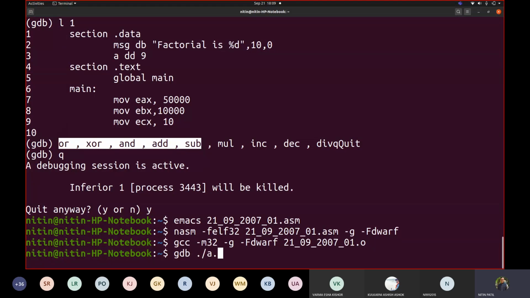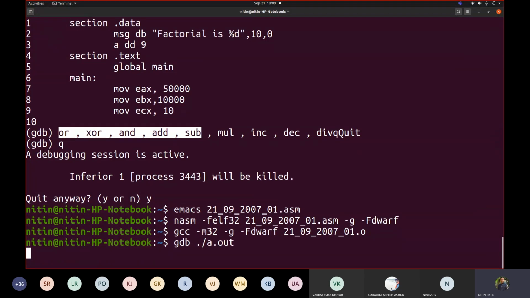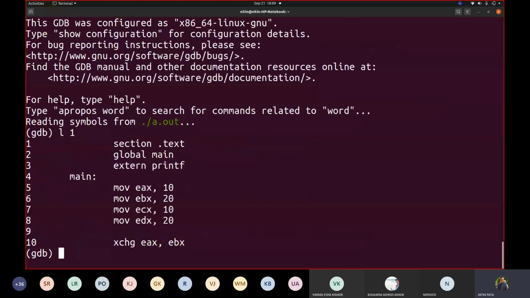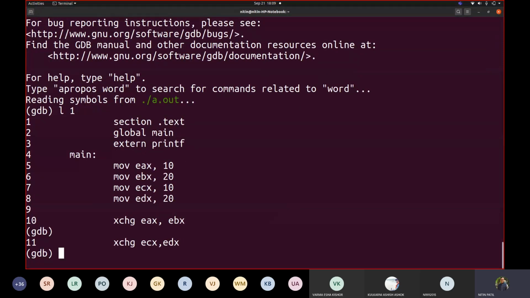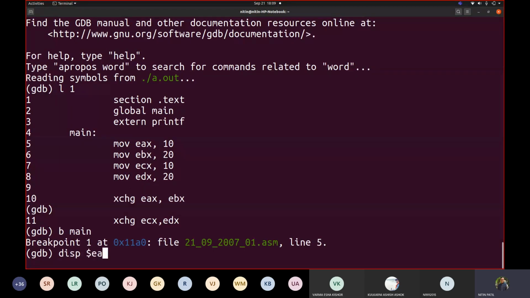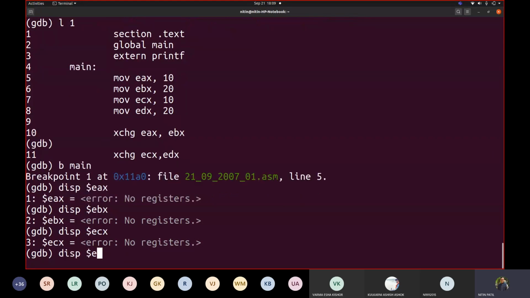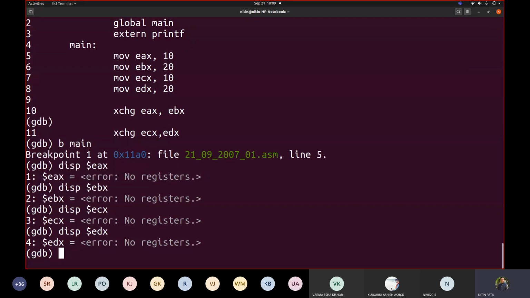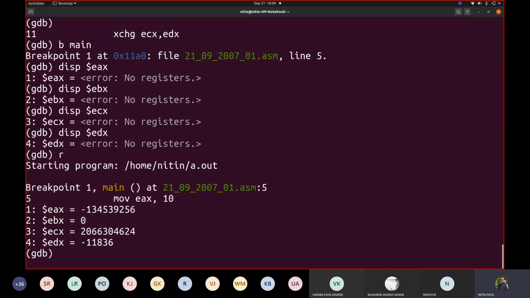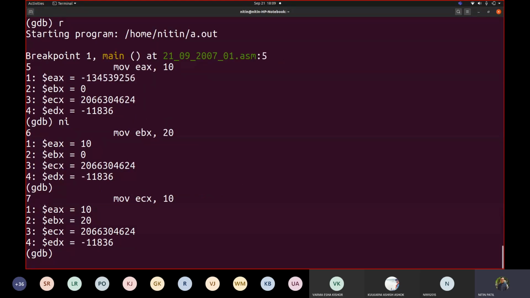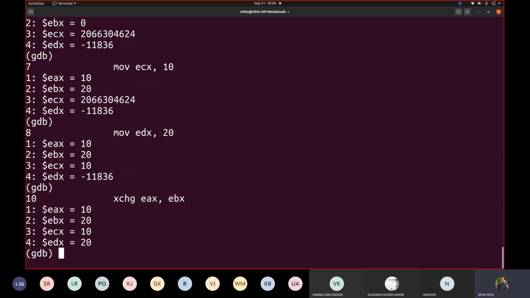Now let us try to debug because we are not using any printf statement. So I will go with the debugger. Our code contains mov eax, 10, mov ebx, 20, mov ecx, 10, mov edx, 20, and then we have these instructions. So let us set a breakpoint and display the values eax, ebx, ecx, edx. Let us start. Now we have eax value 10, ebx value 20, ecx 10, edx 20.